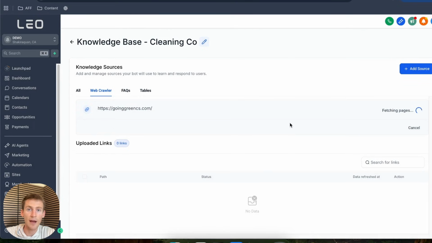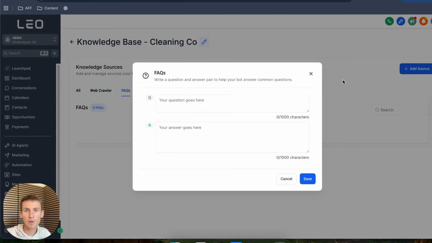And so what it's going to do now is take a few seconds to actually scrape all of the information so that it knows their prices, their services, who's on their team. And if there's any information that the business owner doesn't have on their website, we can actually just come back to add source and then add any frequently asked questions. And so this way we're able to customize the AI chatbot so that it knows everything about the specific business.